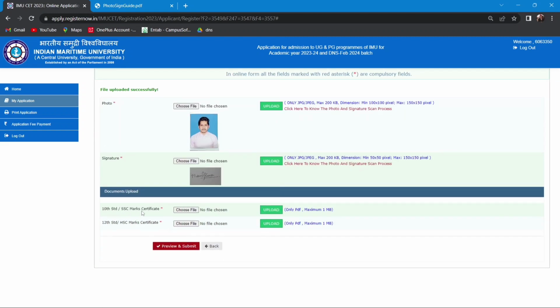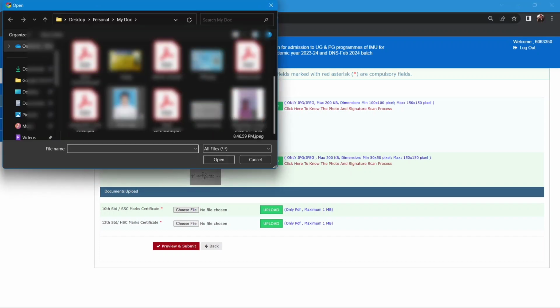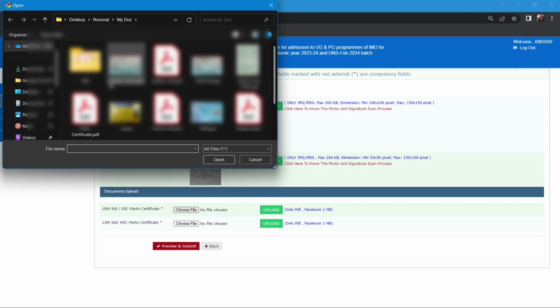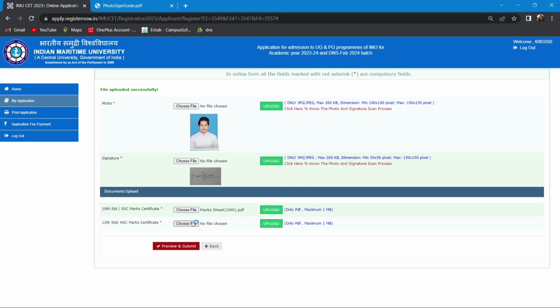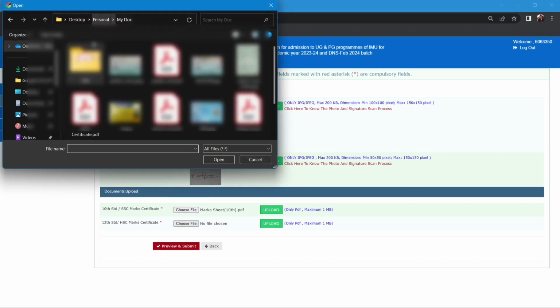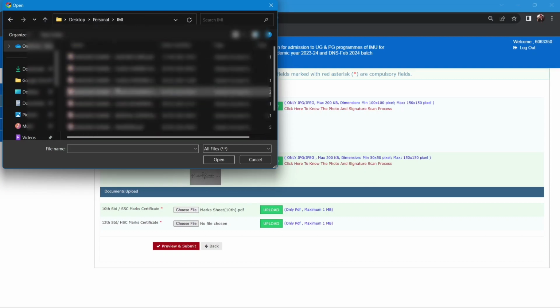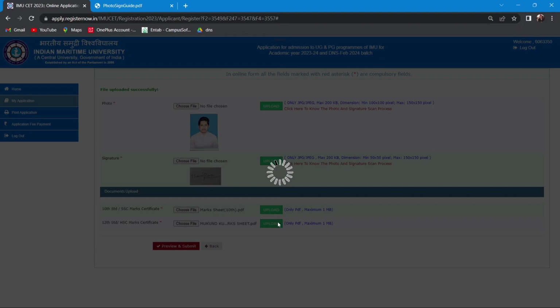Now the 10th standard mark sheet: again the condition is only PDF format and the maximum size is 1 MB. So you have to make a PDF of your mark sheet and the size should not be more than 1 MB. Suppose this is my 10th mark sheet, I'll put it here, and they're also asking for the 12th mark sheet. This is my 12th mark sheet, so I'll upload both. It will take some time, and once it is uploaded, you can move forward.